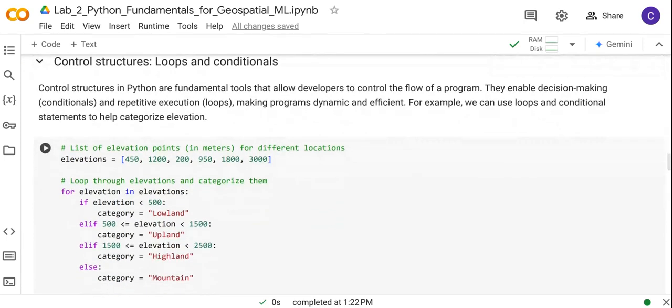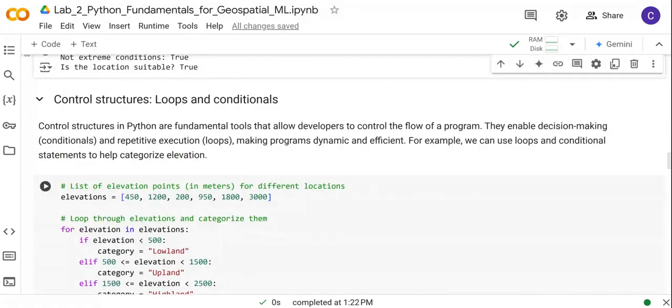Right, next we are going to look at control structures, which are very important for developers who want to control the flow of a program. This is very important because we have the conditional structures, and also the loops, which are important for executing repetitions. Right.